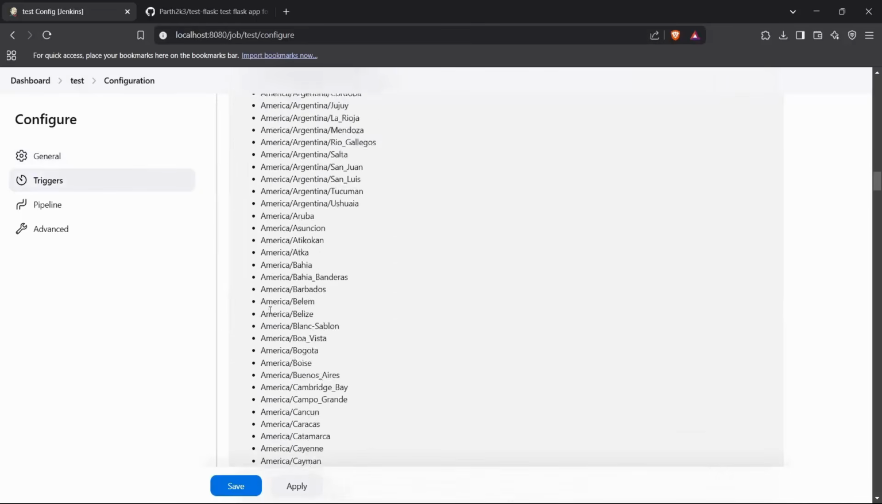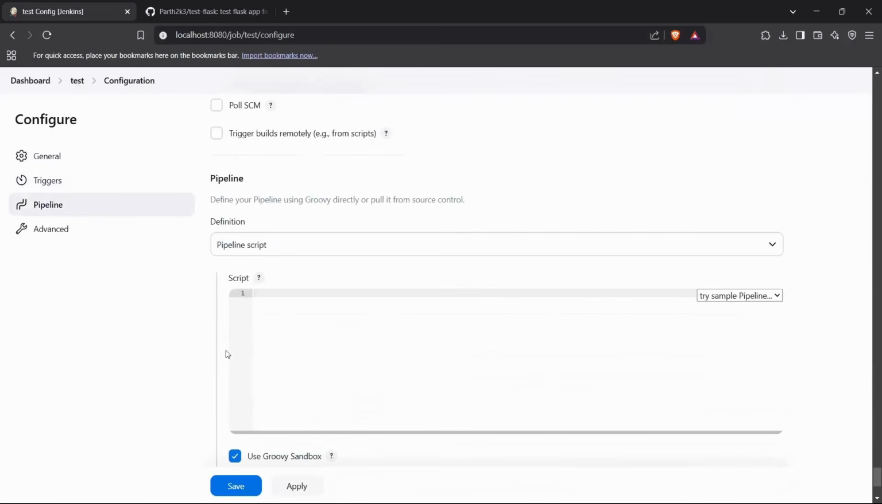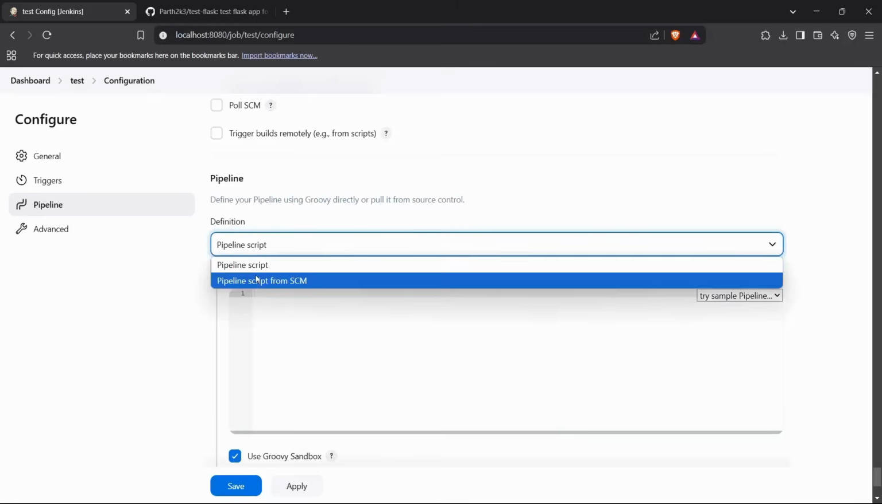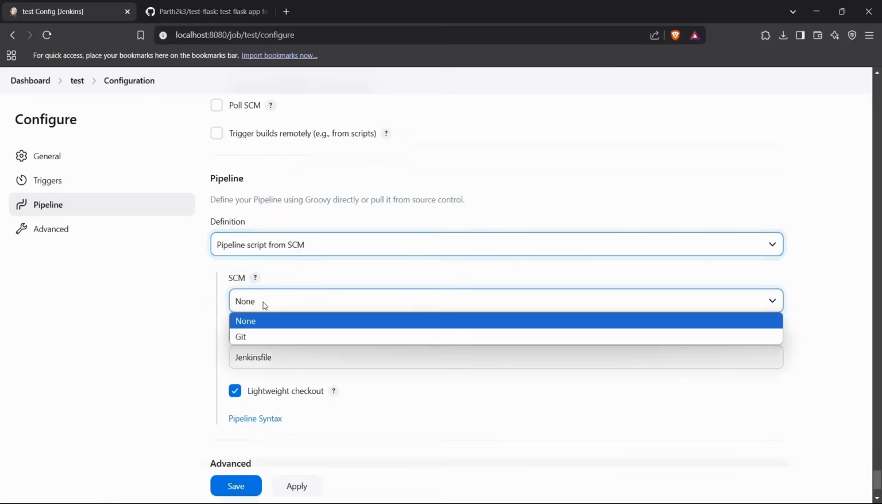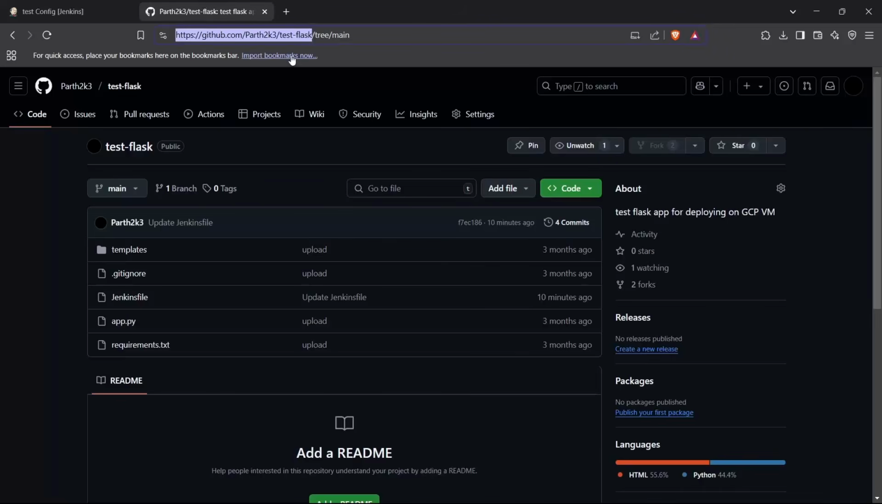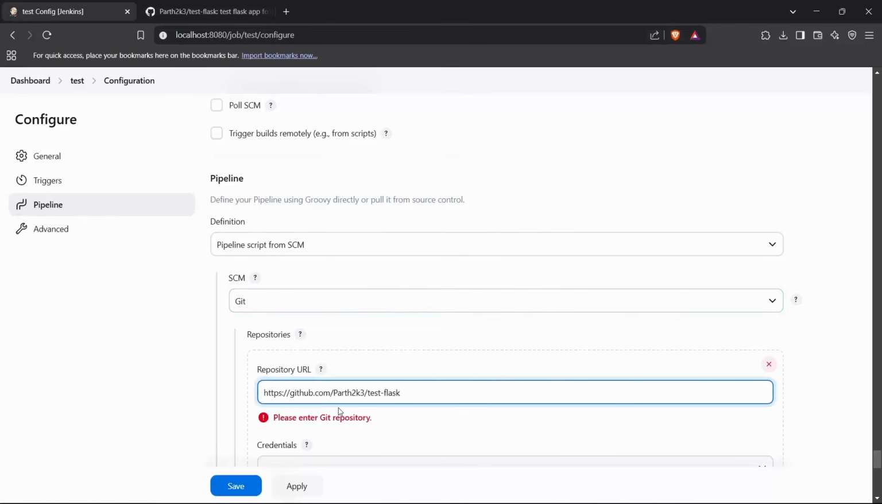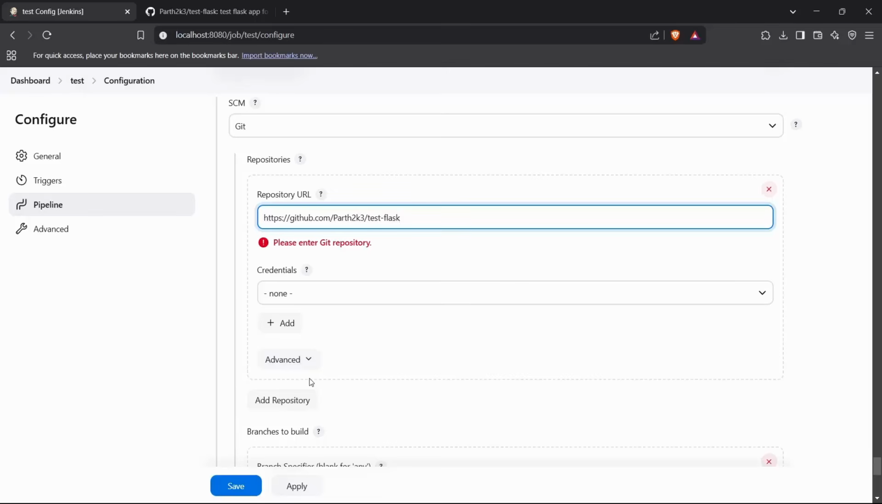So after that, I can go down, and now for the actual pipeline, either you can run the pipeline script here, or you can use the pipeline script from SCM. I'll just use the SCM for the Git. For the repository, I have a test Flask app right here, and copy the repository URL from there and paste it here. This is a public repository, so I do not need any credentials. If that is a private repository, you need to have credentials for that.